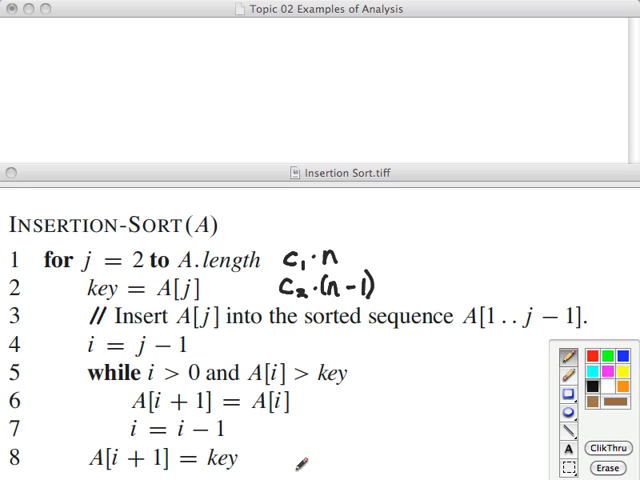Similar thing down here. By the way, your text puts in a cost c3 for the comment. I don't think the comment is actually going to be in the code once it's compiled, so I thought that was a little silly. So we're going to skip c3.